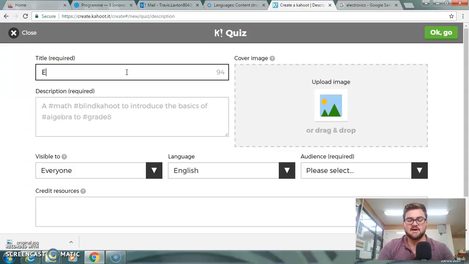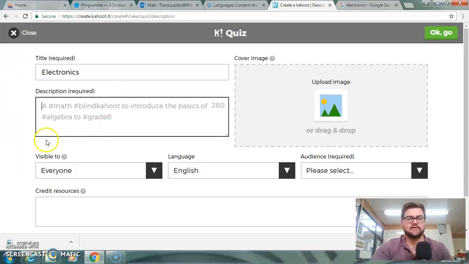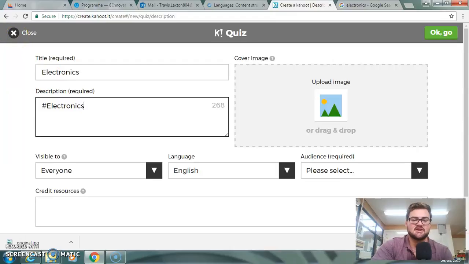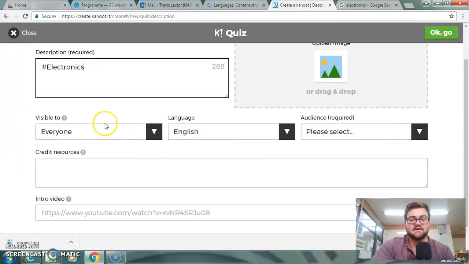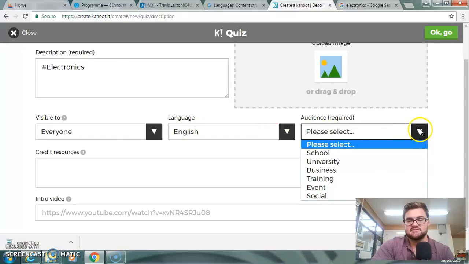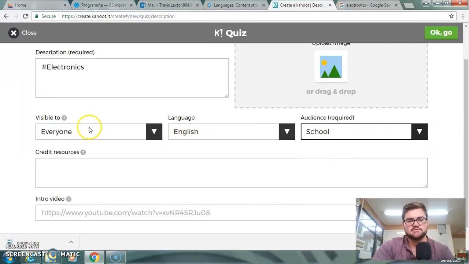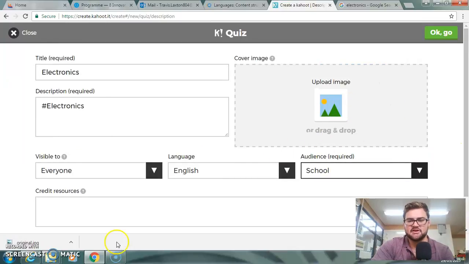So if I make this in electronics, then in the description down here, if I just hashtag electronics, that way when people are searching for an electronics Kahoot, it's going to come up. Make it visible to everyone, language English, audience, we're going to have it for schools. Last thing we're going to do, maybe upload image or drag image here.